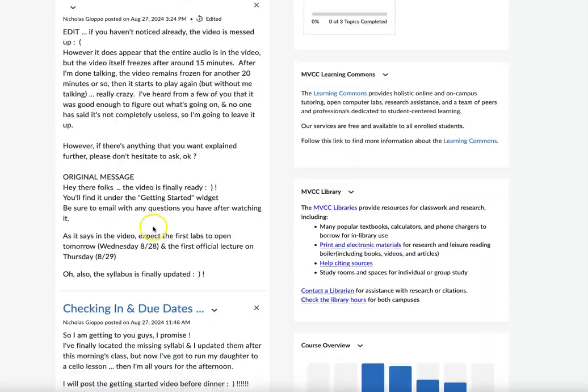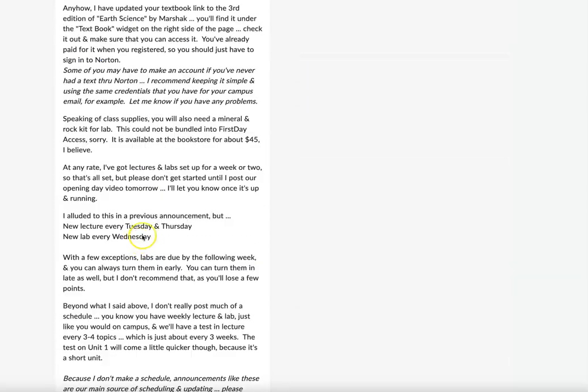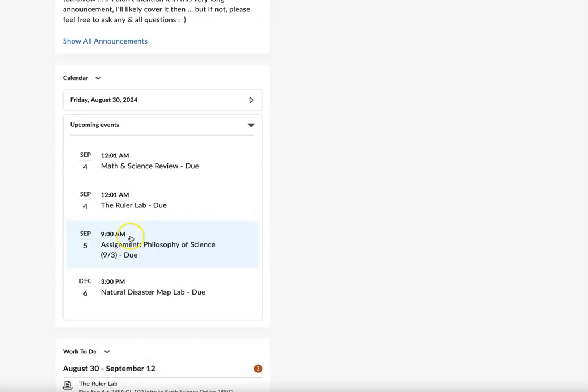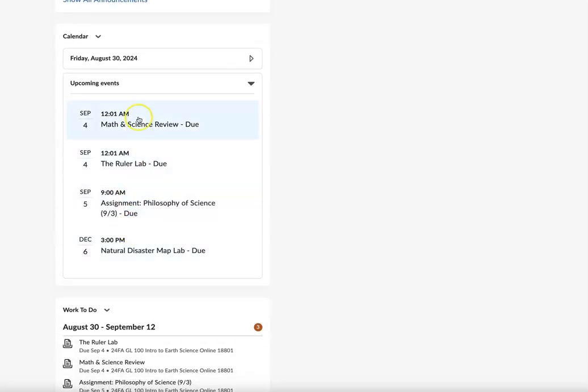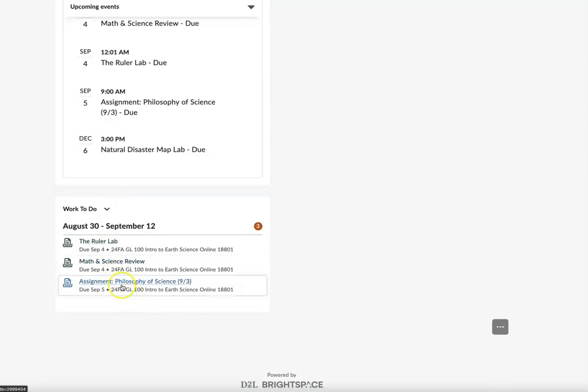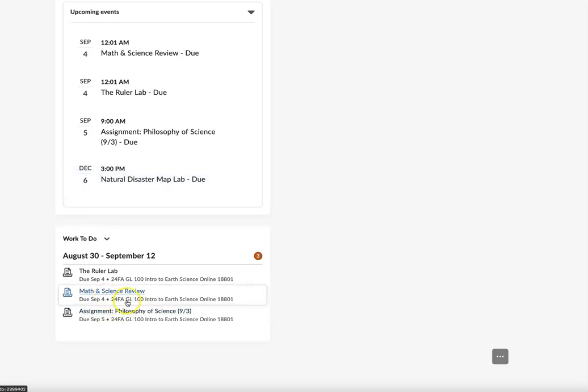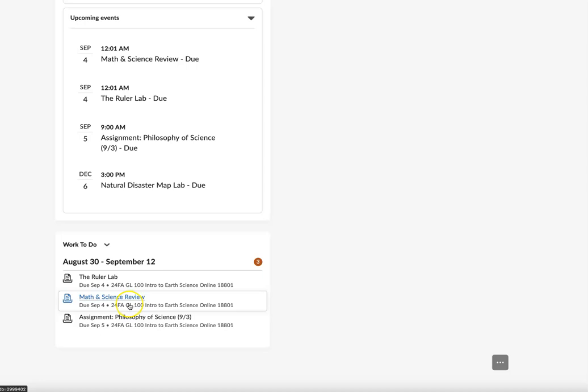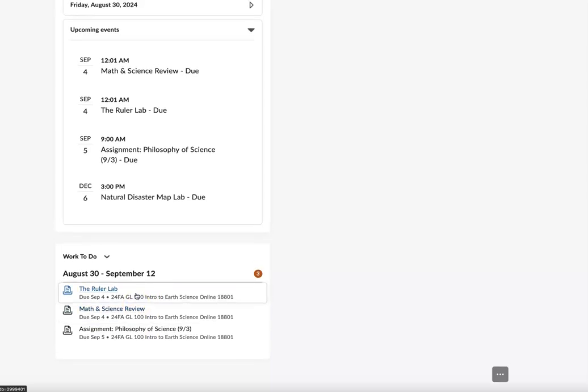A handful were asking, how do we know what we have to do coming up and so forth. It's not going to tell you about lectures, but any of the assignments are going to show up in calendar and the work to do. I'm guessing it's not Earth Science because I don't see all those things in here. But on the geology, I do still need to delete a whole bunch of stuff. If you look, the due dates are from over the summer. So you shouldn't get too stressed out about that because it's not even this semester.